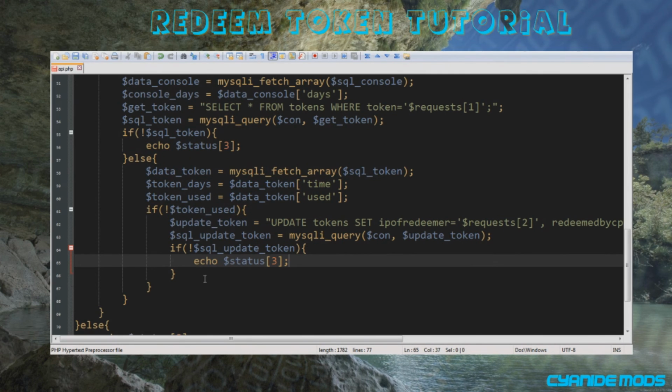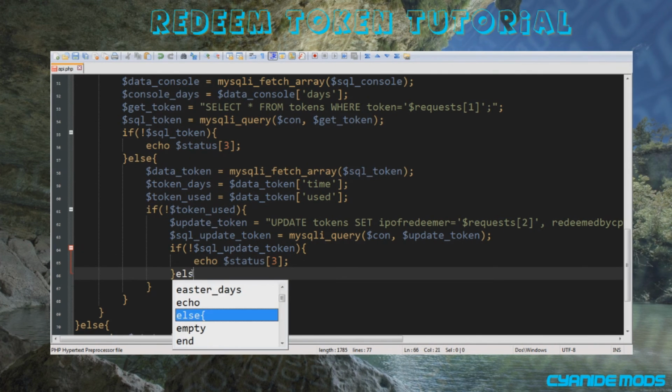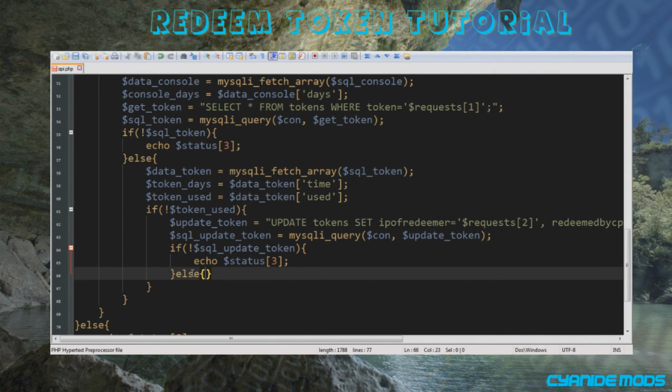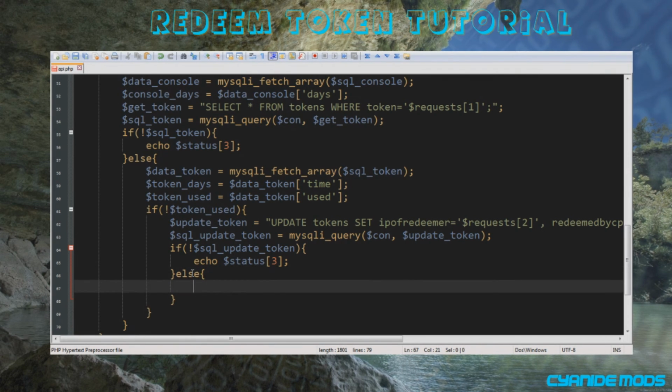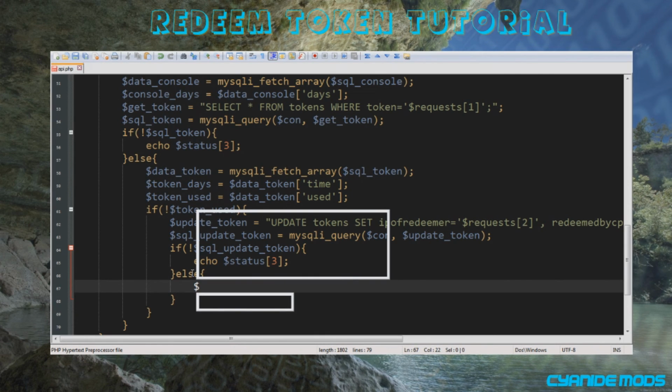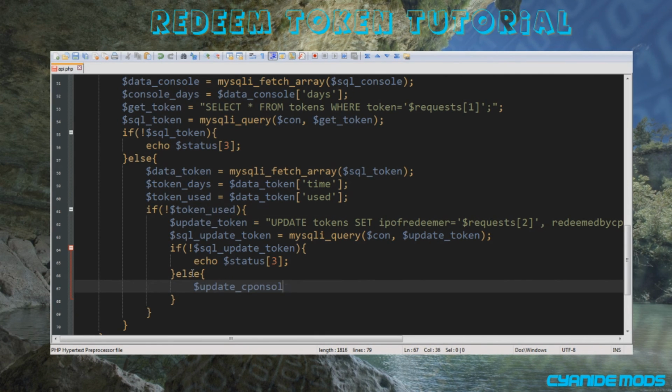Alright, yeah. And then we're going to do an else and continue on. So we've updated the token, we've set it to use. Now we actually want to add the time to the person's console. So we're going to do update console.